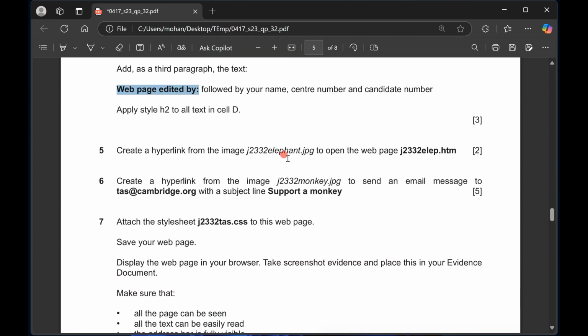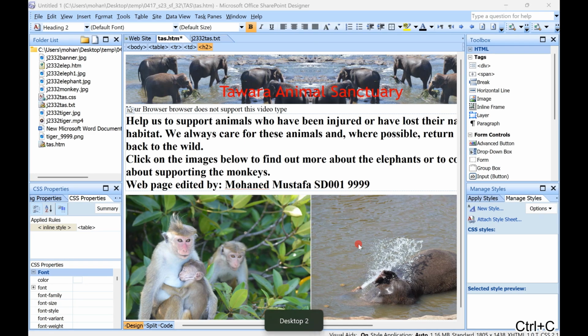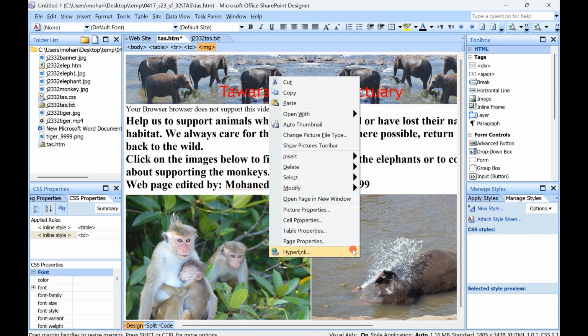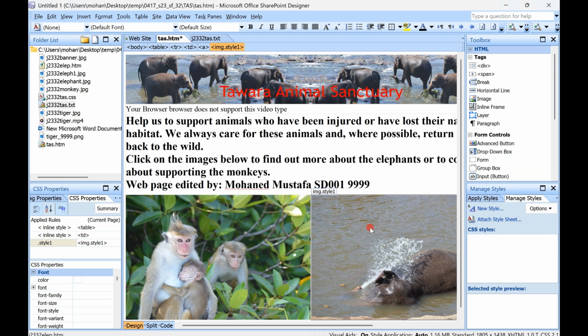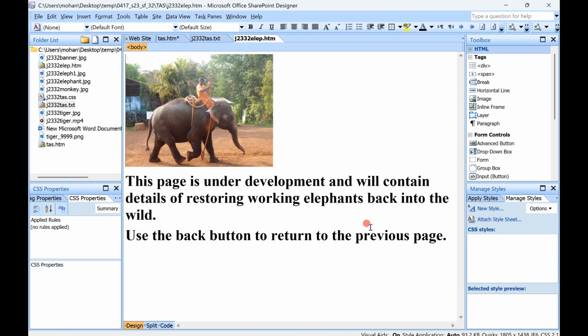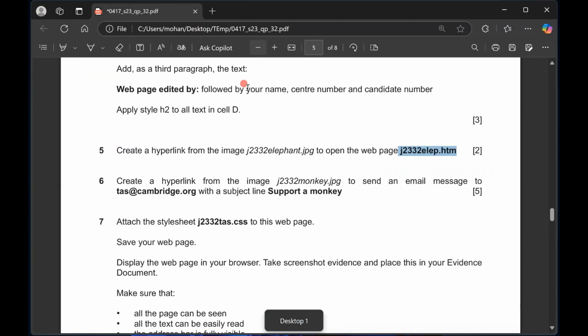Next, create a hyperlink from the image elephant to open this page. So whenever you double click on the image elephant, it should take you to this page. So right click on the image elephant, go hyperlink, existing file. You might actually find the file name here, but anyways, I copied the file, so I'll just paste it like this. Okay, and I will click OK. So now if I hold control from my keyboard, can you see the cursor now changes into a hand click? It will open the file for you. Okay, so it's working fine.